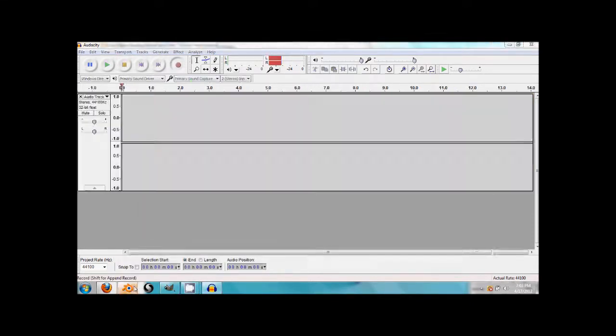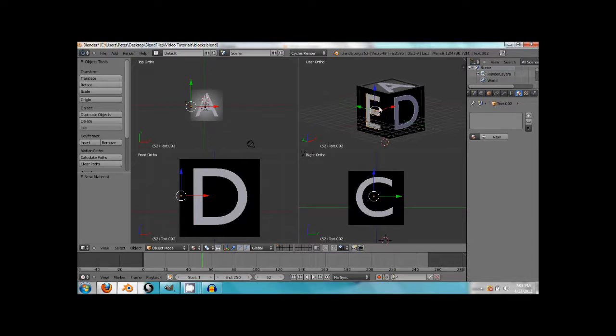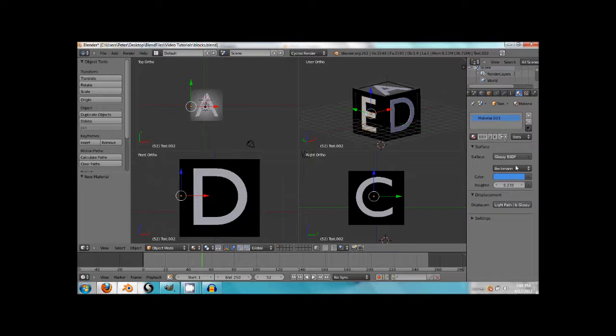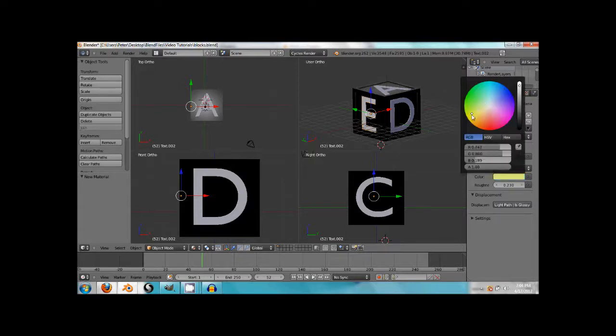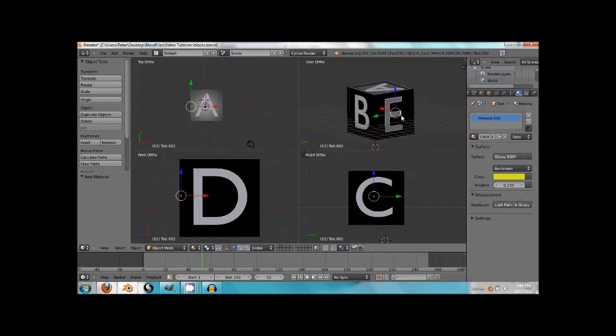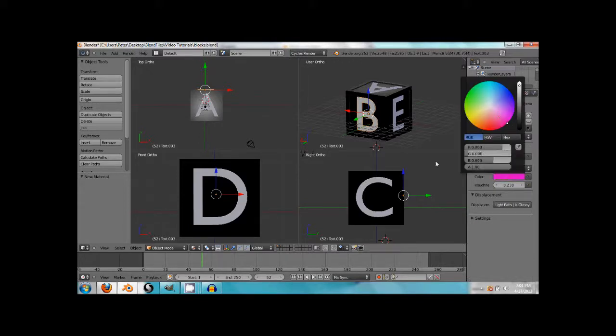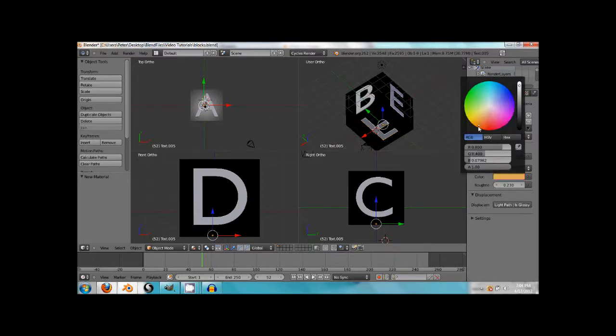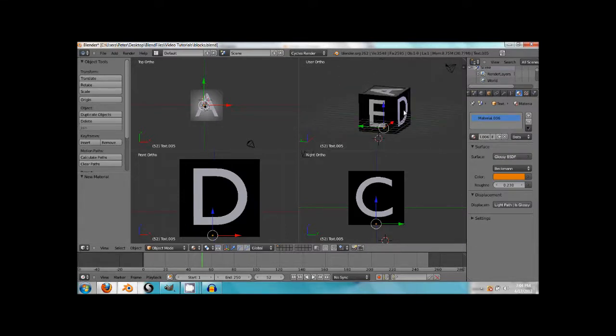Okay, so let's go ahead and finish this up with E, F, and B. So go back to this, we'll hit up new, we'll do yellow, it's got to be like a darker yellow, and let's see, B will just be purple, and get F here, which will be orange. Perfect. Alright, so now we've got all the letters done on the cube.